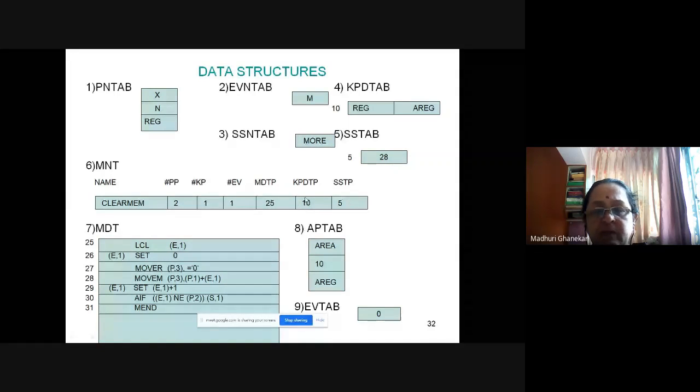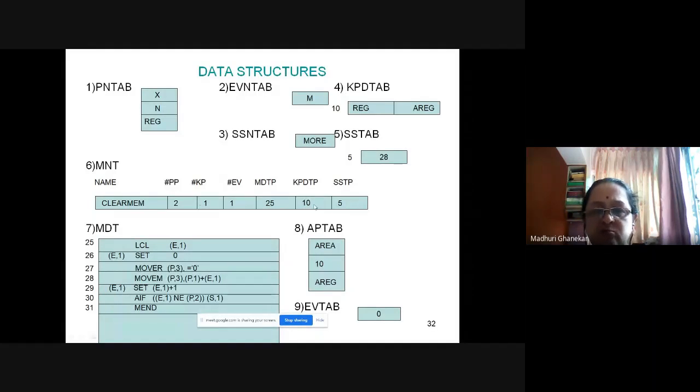KPDTP is pointing towards the keyword parameter default value. So this macro is using reg equals areg as the default value, and suppose this is occurring at line number 10, so this value is 10. Okay, SSTP, the sequencing symbol table pointer, is 5. So here you can see the SS table pointer 5, and inside this it is taking place at line number 28. So this move M is nothing but the .more line.